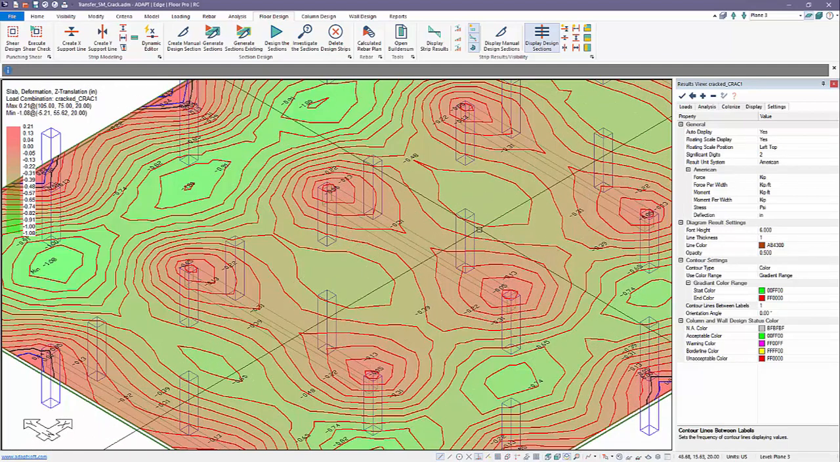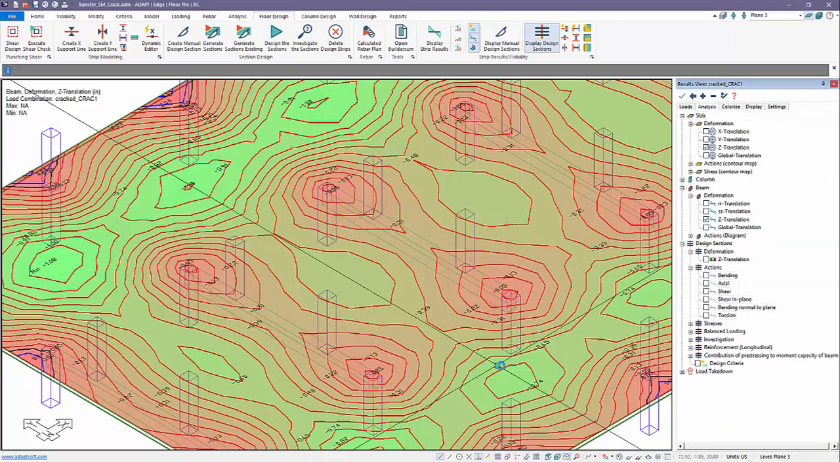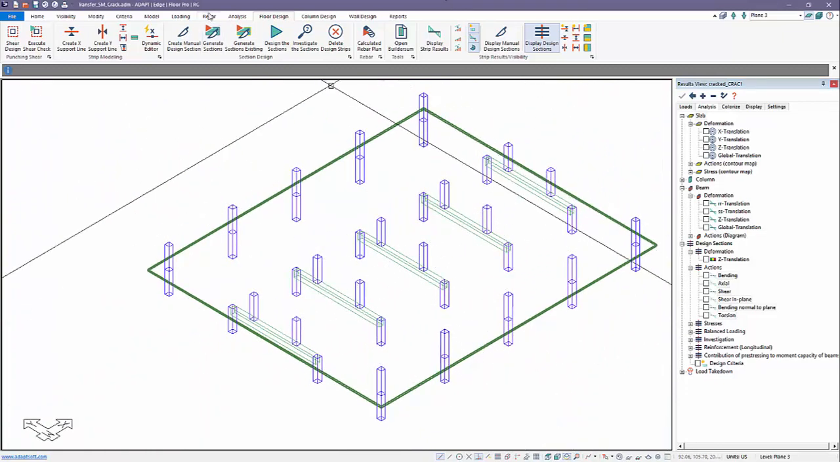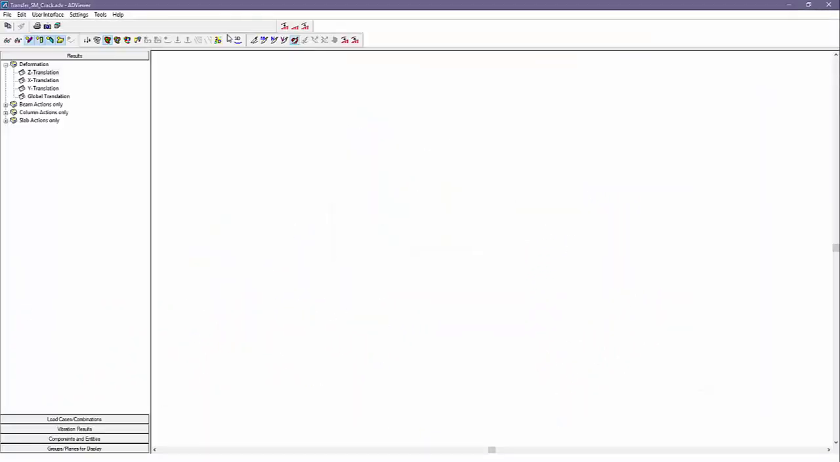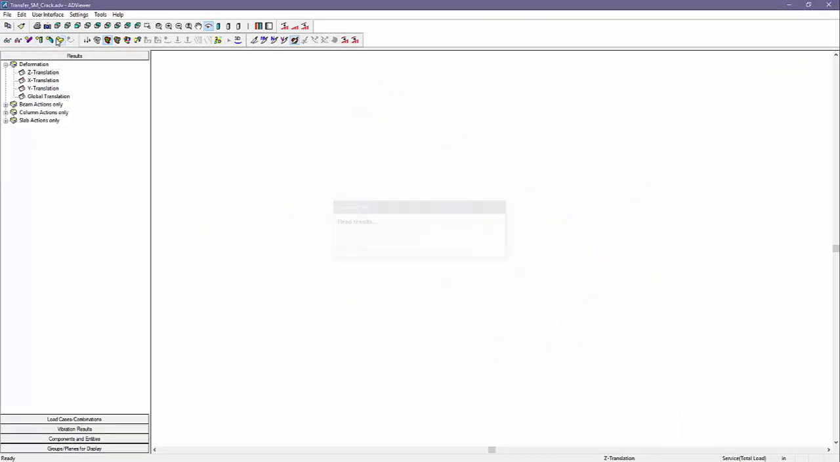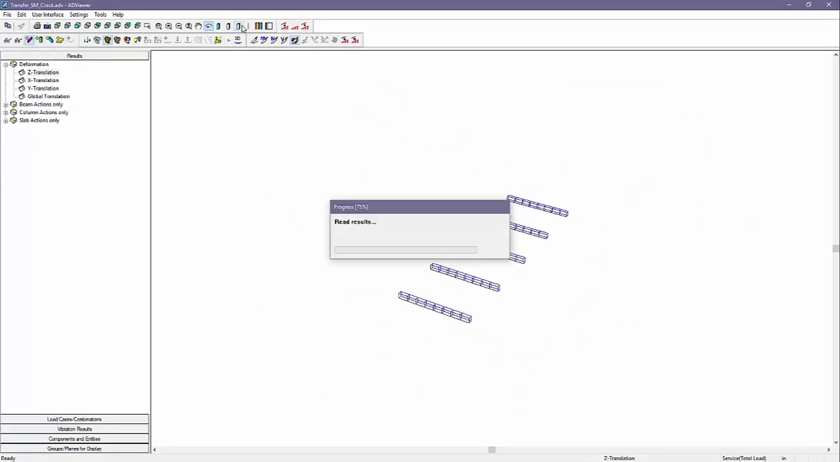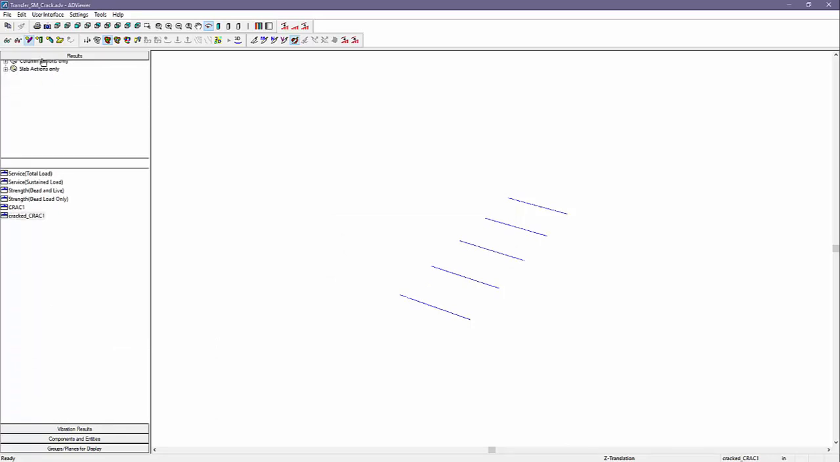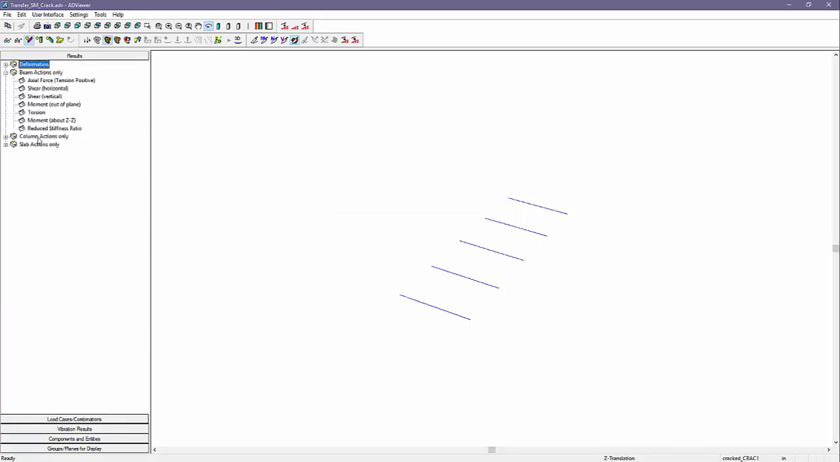A more direct way of obtaining those results would be to review the loss of stiffness at the beams. And to do that, we'll go to the View Analysis Results. I'm going to isolate just the beams here. I'll go to a wireframe view and selecting the cracked combination, we can go to Beam Actions and check Reduced Stiffness Ratio.